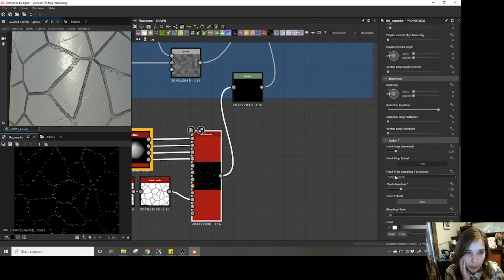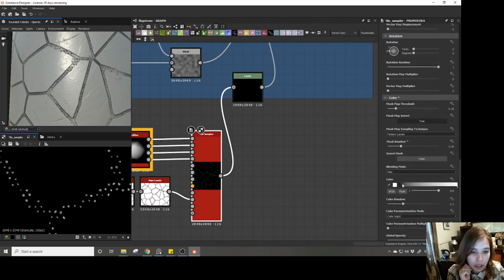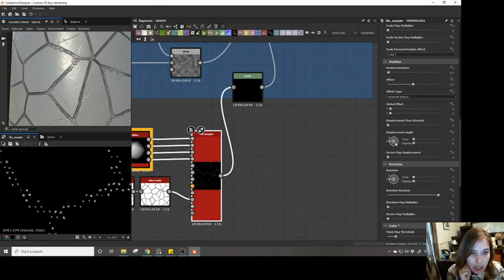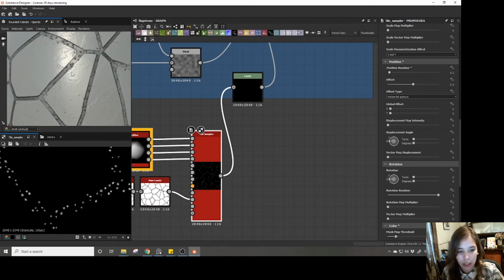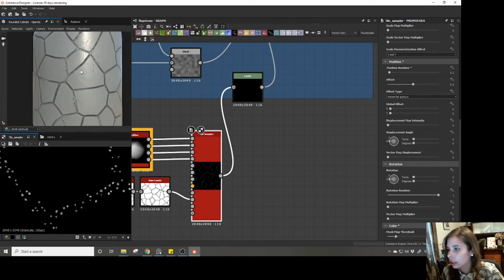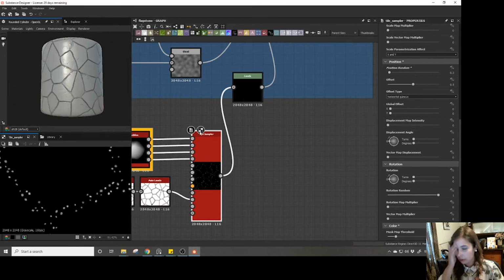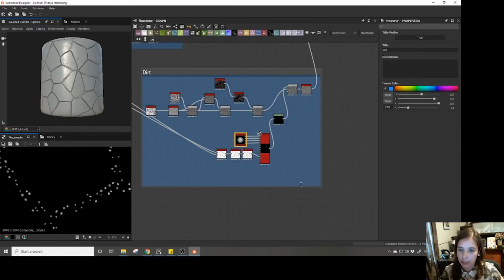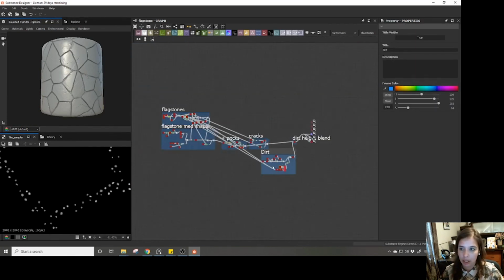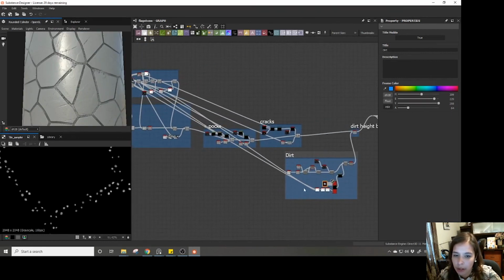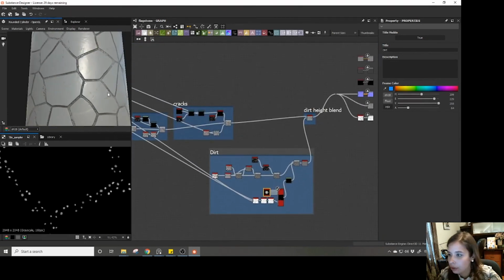I'm going to do a little bit more position jitter on these. They're looking a little too uniform to me. Position random 0.3. Yeah, that'll work for now. Okay, so I'm going to make this part of the dirt here. That is our flagstones. We carved in the shape, got the pocks and cracks, the dirt, and some stones.